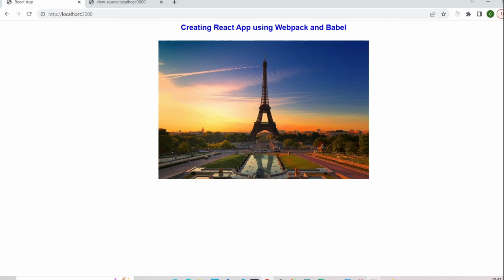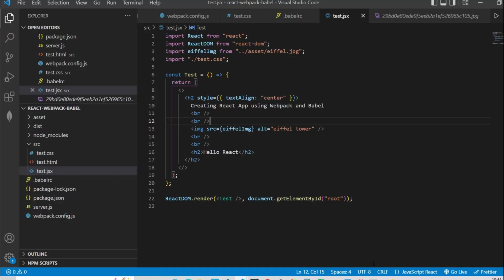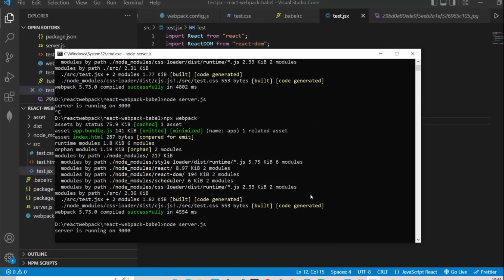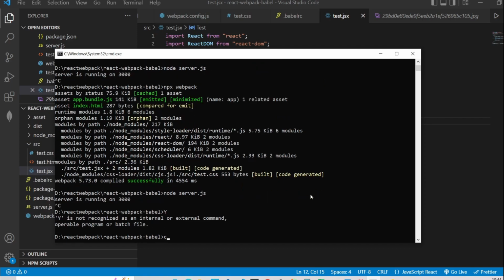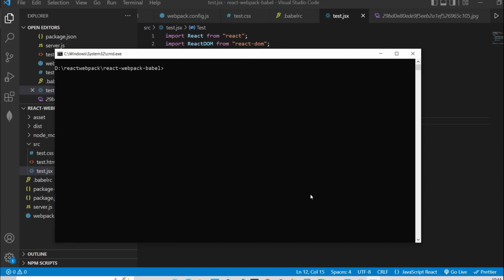So this is not good whenever we are creating a React application. So I'm going to introduce hot module replacement in this application using Webpack. Let's head over to VS Code first, and we need to install some packages here. Let's clear this first, and I'm going to install two dependencies.